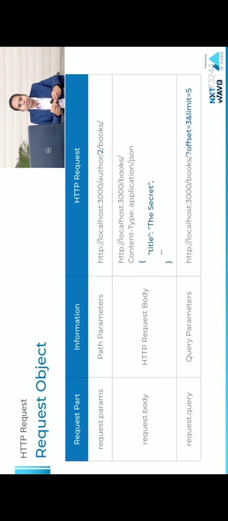In the request object, there is a query object which will contain the query parameters in the form of key value pairs. So there you can see in the request.query object, we have offset as 2 and limit as 3. Okay, clear? They'll be present in the form of key value pairs. As we previously understood, for path parameters, we have request.params.